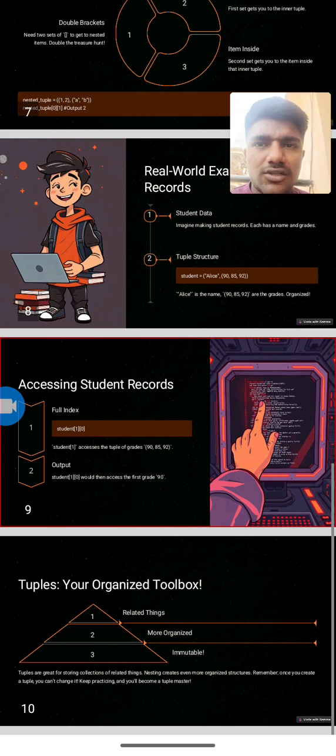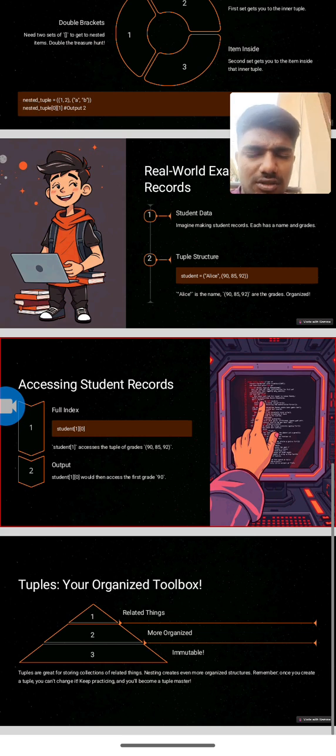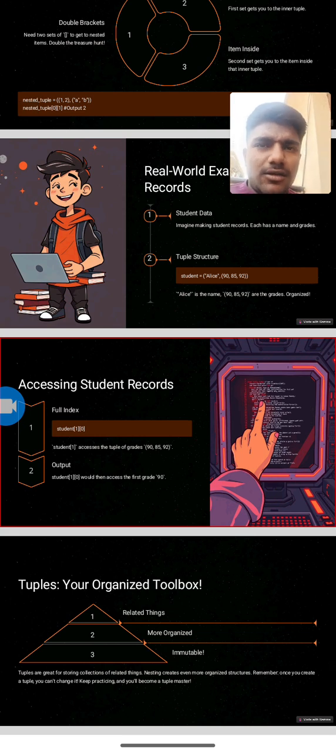So, the final conclusion. To wrap it up, tuples are perfect for grouping related data. They are more organized and efficient than lists when you don't need to change the data. Nesting adds another layer of structure, making them even more powerful for storing complex information.